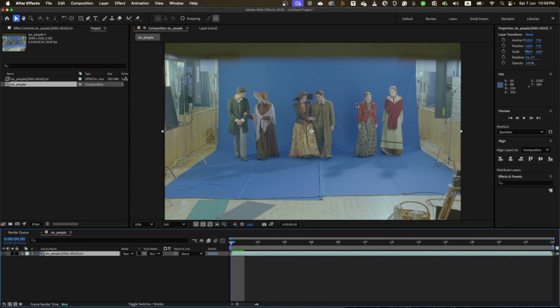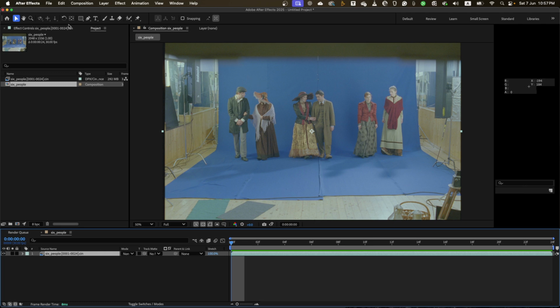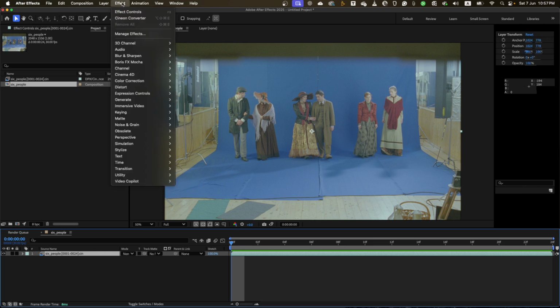So here you can see, though I said that it is higher quality, higher bit depth, it still looks washed away, right? Faded. Because at present, After Effects is not capable of processing these colors in the right way. For this, we will have to go up here to the effects and go to Utility. Remember to keep this layer selected, and then we go to Utility and choose Cineon Converter.